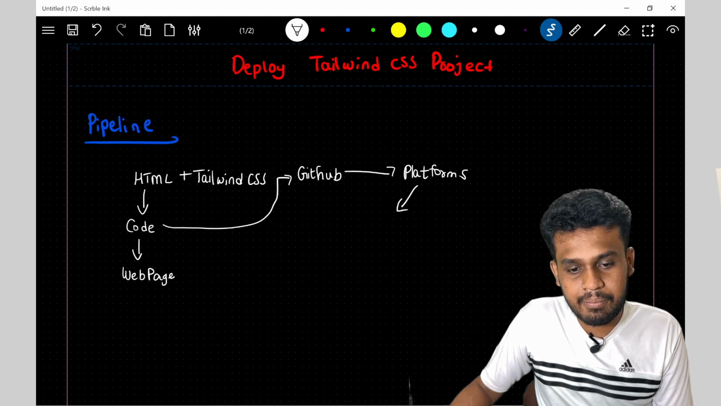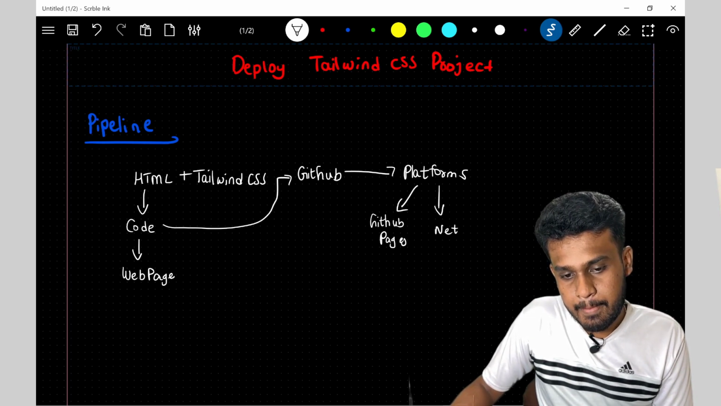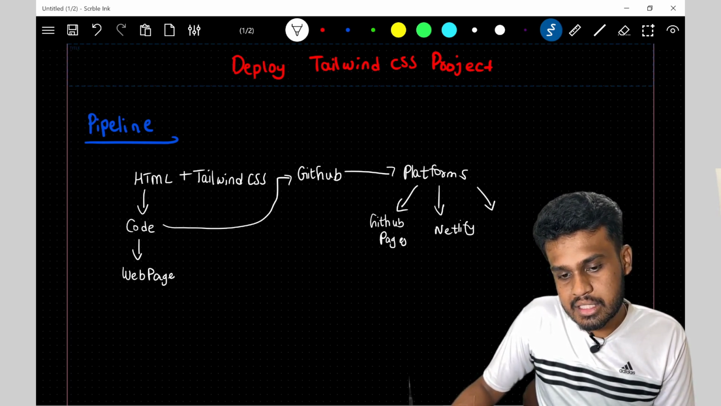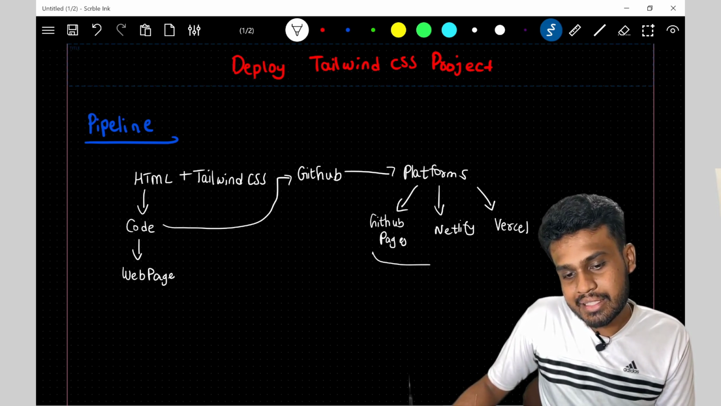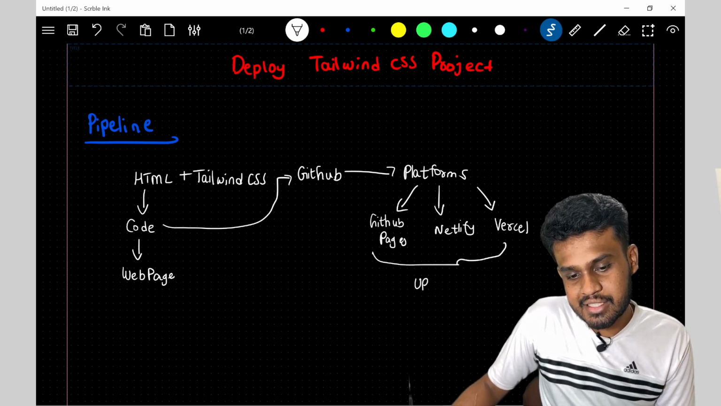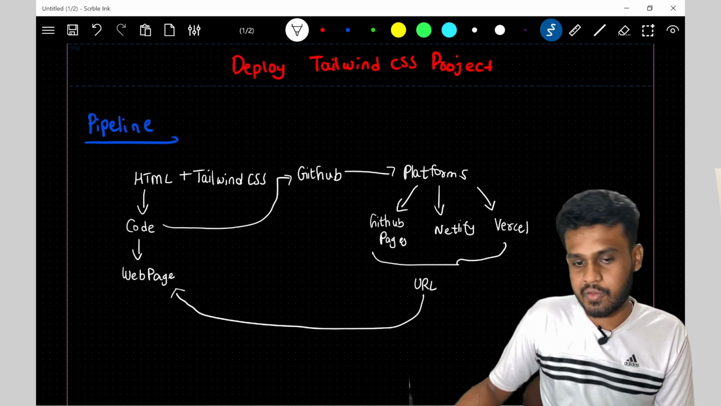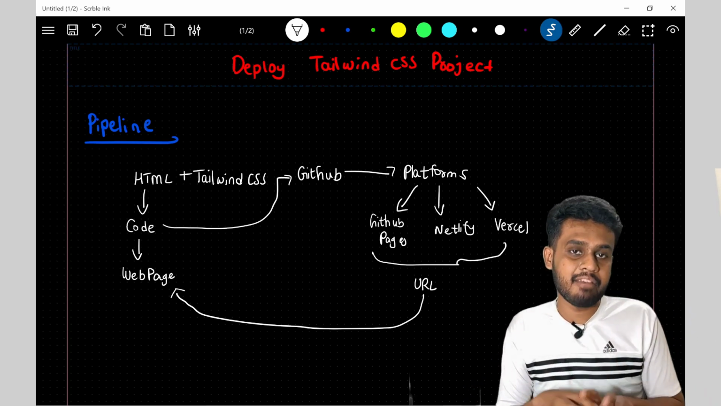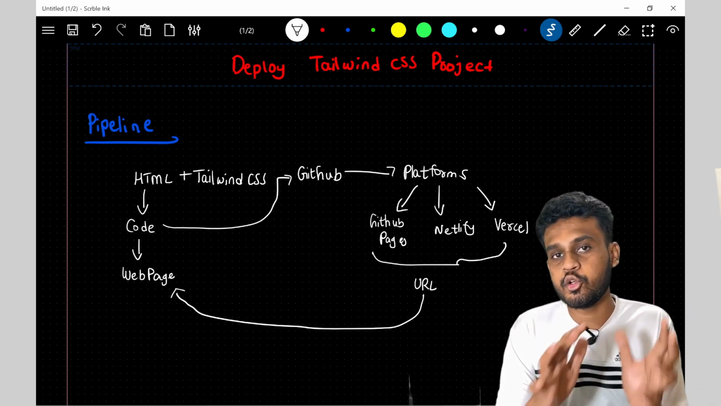The first one is GitHub Pages. The next one is Netlify. And the next one is Vercel. These are the three platforms where we'll be deploying, and these three platforms in turn will give us a URL, and this URL will redirect us to the web page. So this is the complete pipeline which any project follows when it comes to deploying to these platforms.